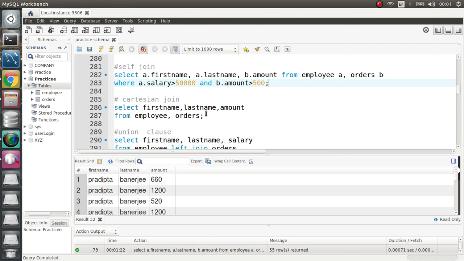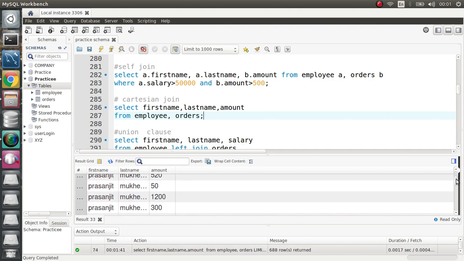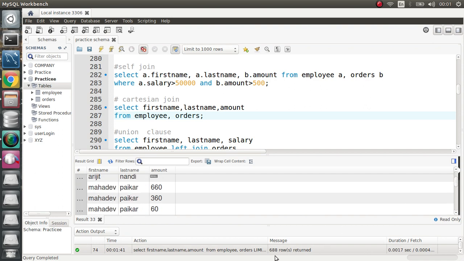Then Cartesian product. In a Cartesian product, each and every row of a table is multiplied with the records of another table. This is called the Cartesian product. Run this program and you will get more visualization. The first record is multiplied with each and every record, and the total record count is 688. This many rows are affected.